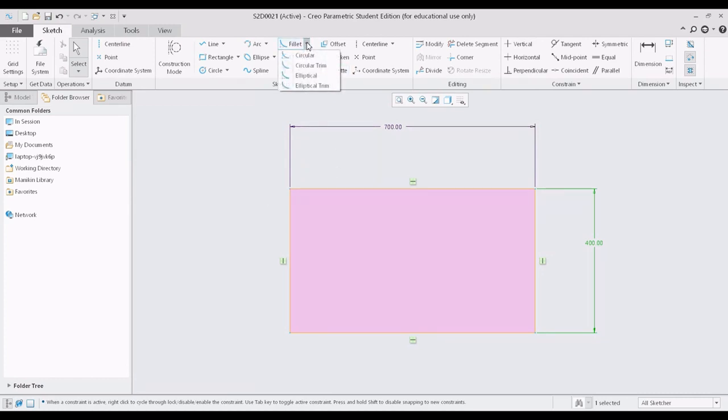Under fillet, there are multiple options again for us. Let us discuss each of the options one by one. Let us start with the circular fillet. Let me click on the circular fillet. Then I have to go to the location where I would like to create a round. You can see Creo is giving me an option over here: select two entities. Let me go to the first entity, and specify it to be the first horizontal line. There it is. Now let me click on the second line.